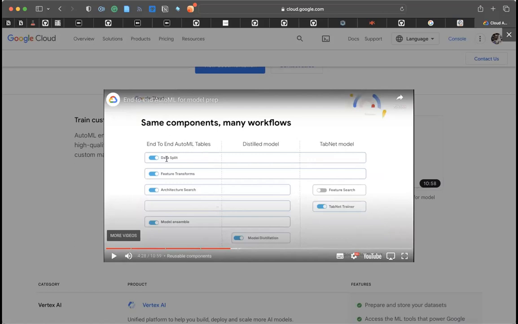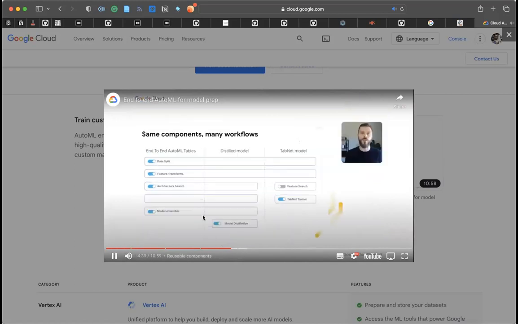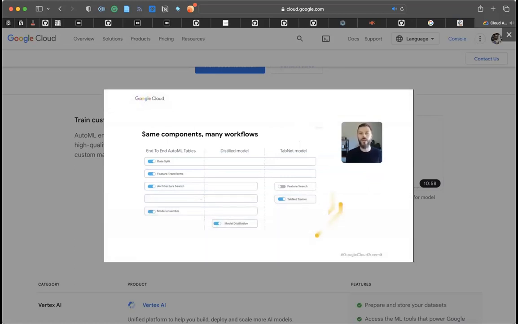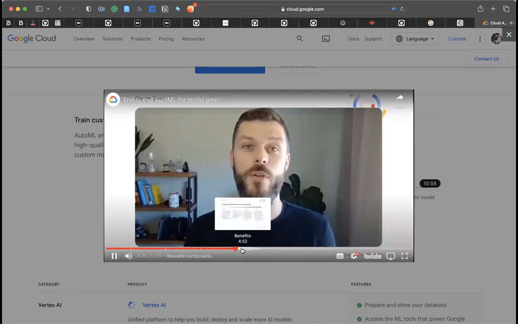Data split, feature transformation, architecture selection, model ensembling. You can just tune them. You can use it with the pipeline. It allows you to handle data that contains hundreds of thousands of features. Not just our ideas, really. And we're eager to see what kind of workflows you end up building.